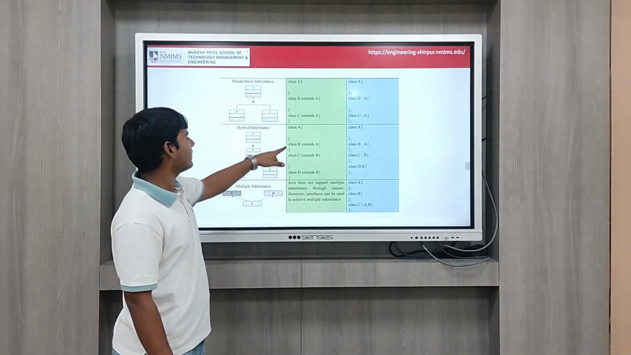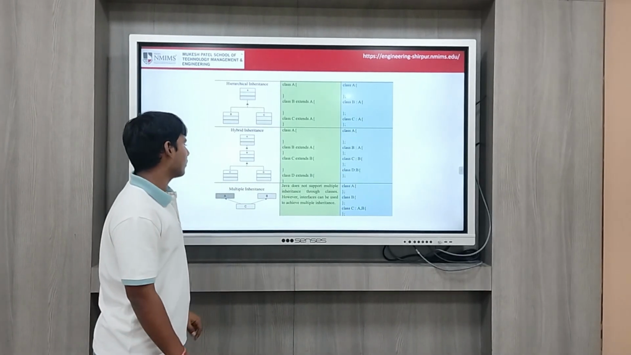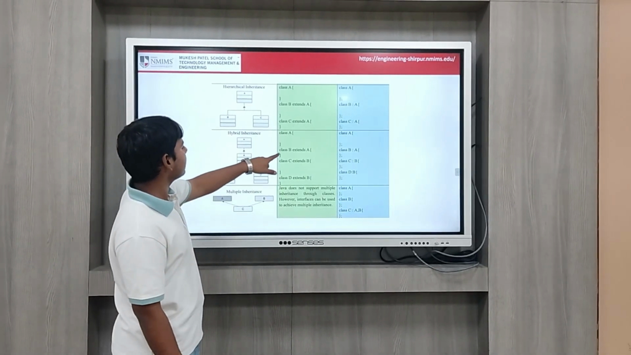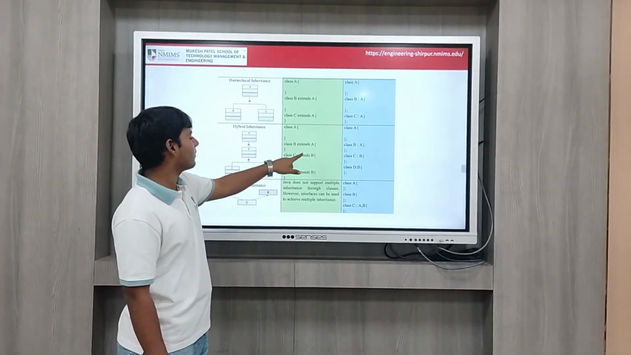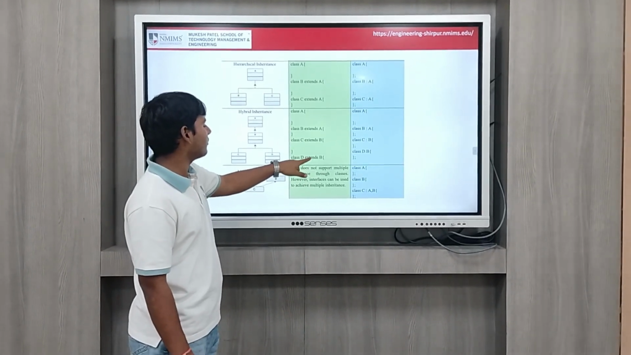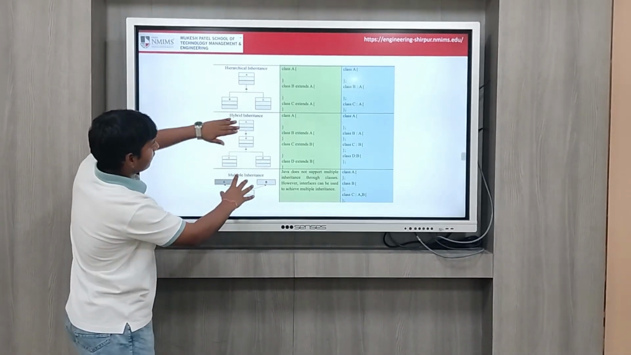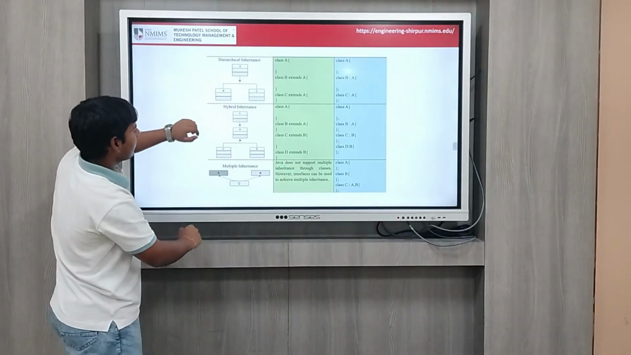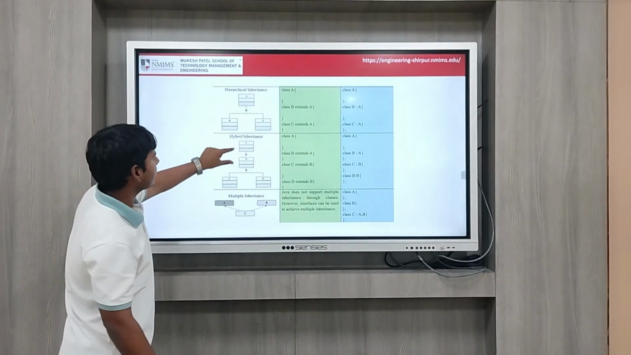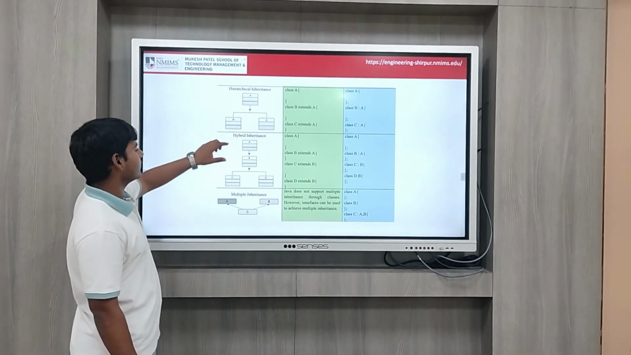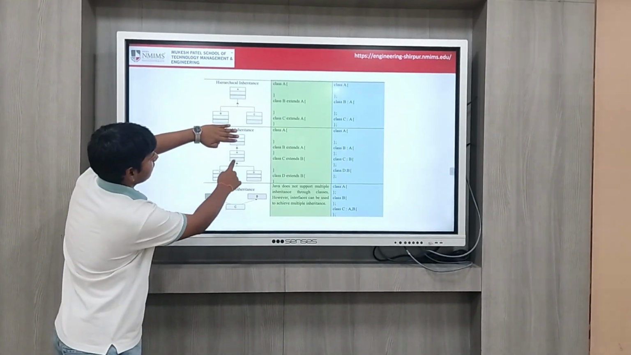Class B extends A, class C extends B, class D extends B. So here we can see that class B is inheriting the properties from class A, class C is inheriting from B, and class D is inheriting from B. Here you can see hierarchical inheritance, and this is single inheritance. So this is hybrid inheritance: single inheritance is used here, and hierarchical inheritance is used here.